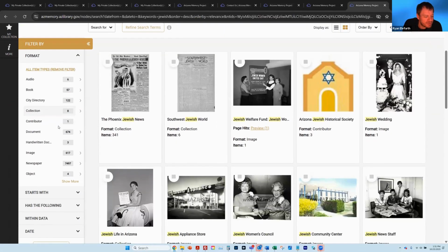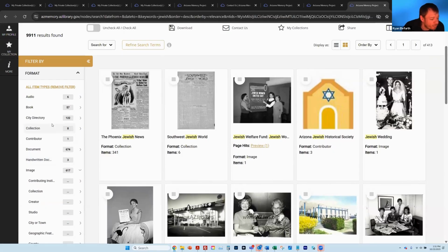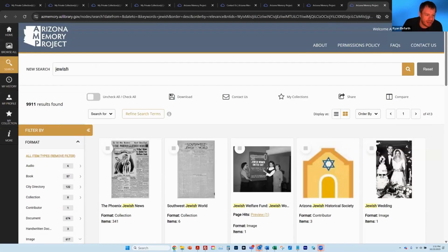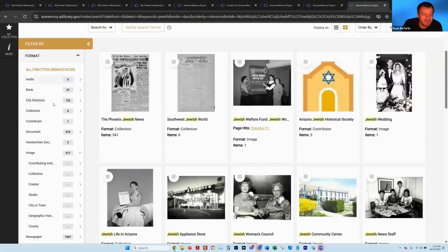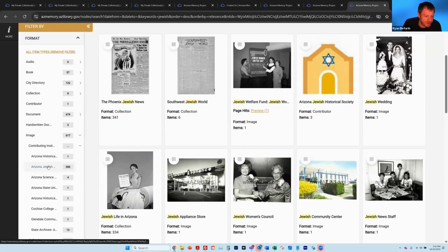It may not quite work this way. Let me see if I can get... Okay, this may be helpful. Mileage may vary, but okay, very broad search. If you're looking for an image or something, some of these drop downs are going to have contributing institution. So here you can see that the Arizona Jewish Historical Society contributed 595 photos.